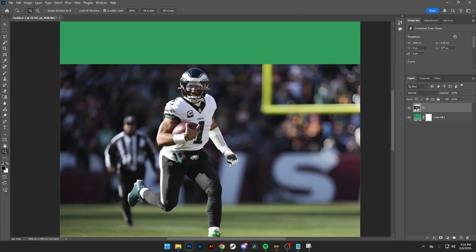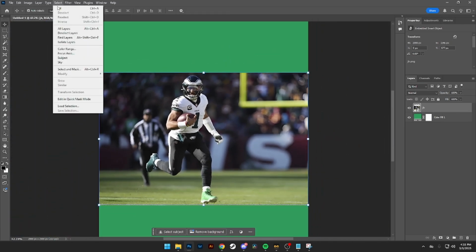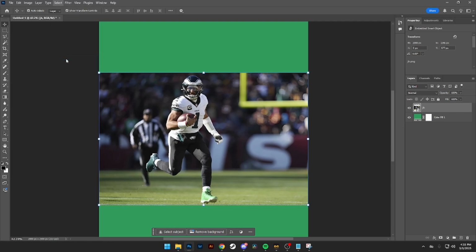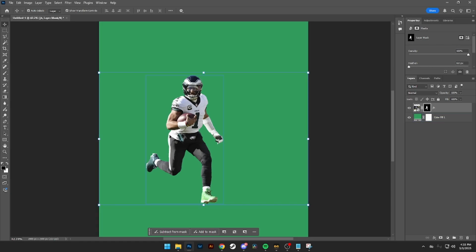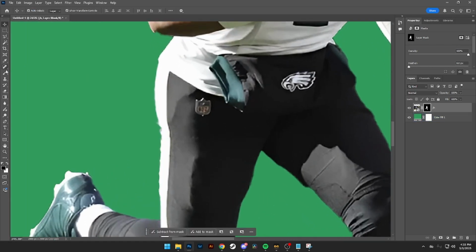You're going to want to import your player and then select a subject, and then let it do its magic and mask them out. We are going to fix mistakes the computer didn't catch the first time, and we're going to do this at the end of it as well.